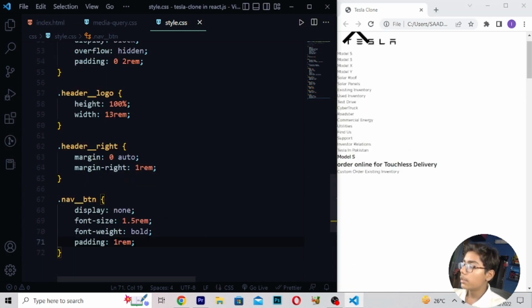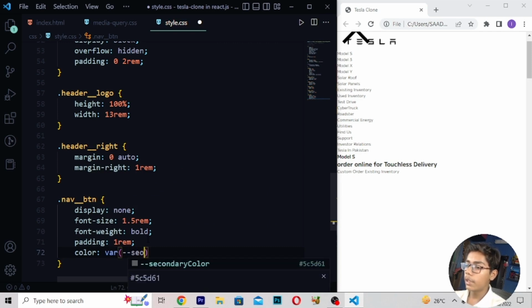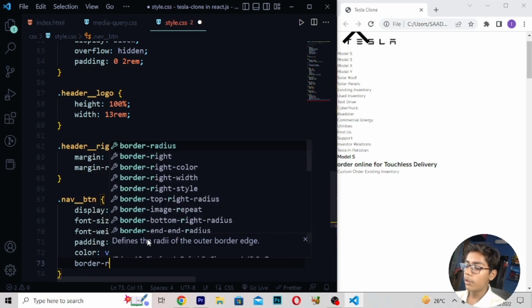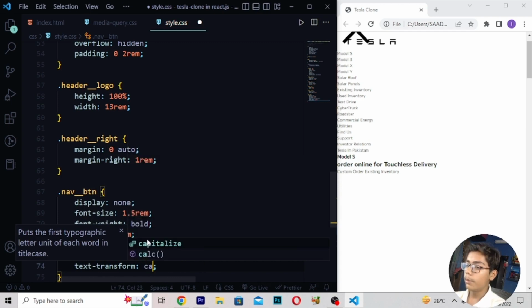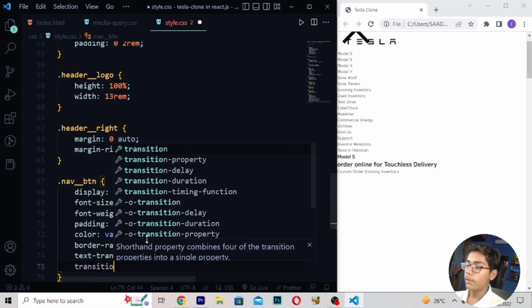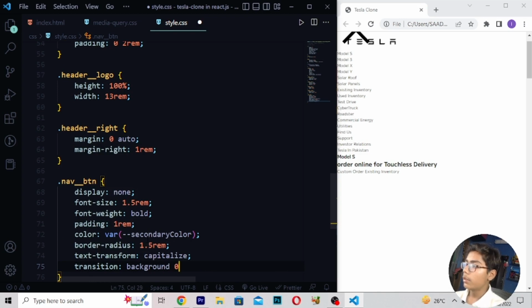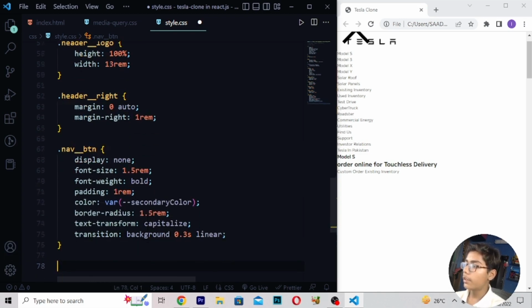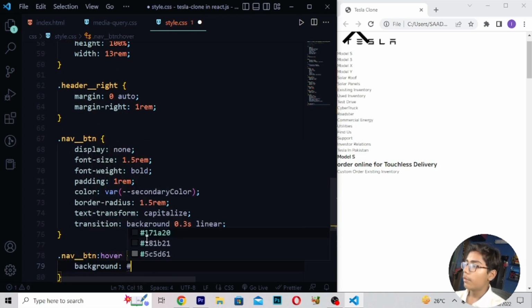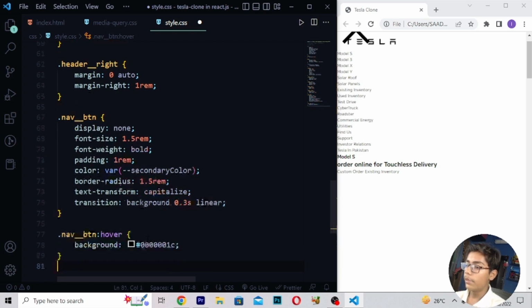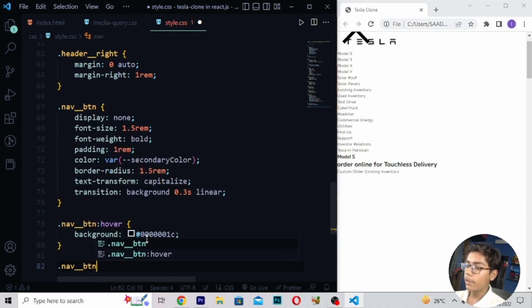So when you are getting all this stuff, here I will be moving down after this tag, writing color var secondary-color, then border-radius 1.5rem, text-transform capitalize, transition background 0.3s linear. Then when you've written this, here I will be writing .nav-btn:hover, then writing background, which should be #0001C.